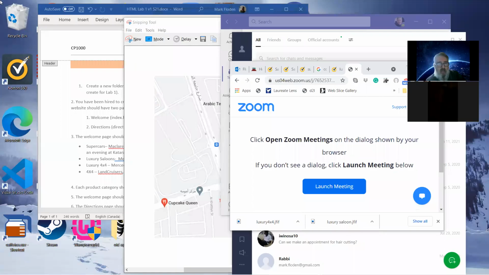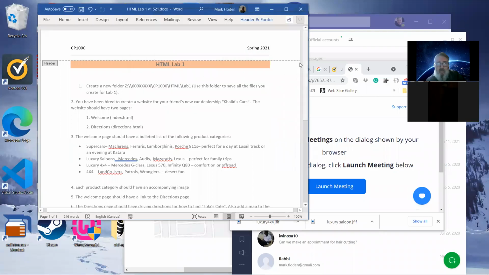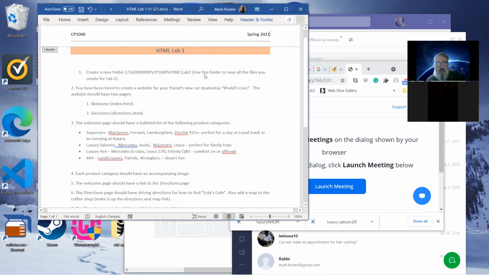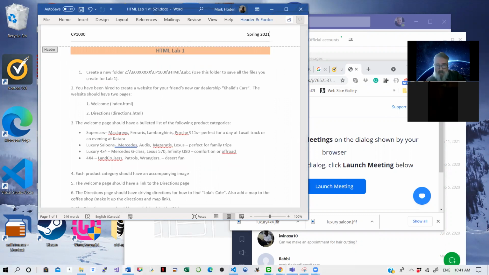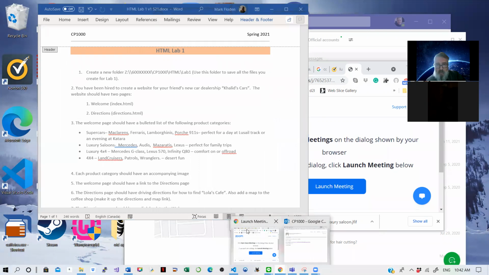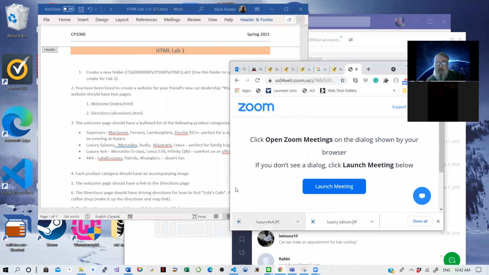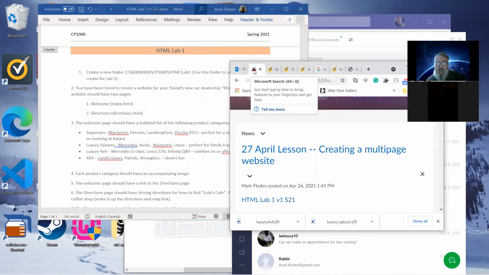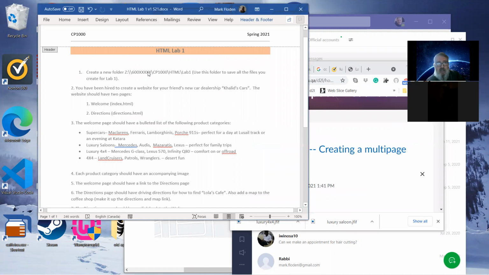Okay, students, so the exercise that you have to do today is this HTML Lab 1. There is a link to it. If you look on today's page, you'll see that there's a link there, which if you follow that link, that will bring you to this file here. And you open this file, it's got some instructions.